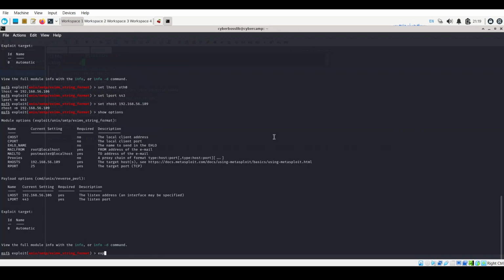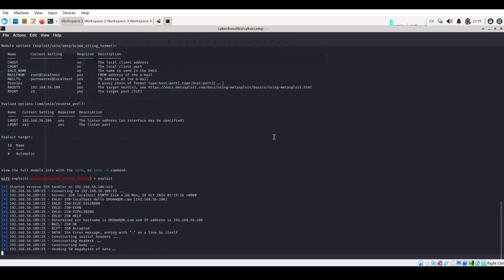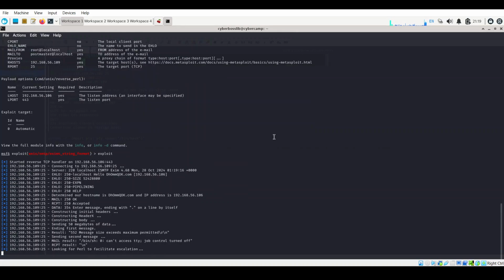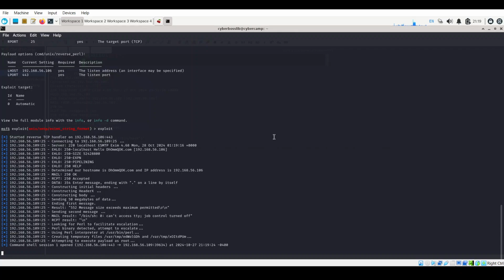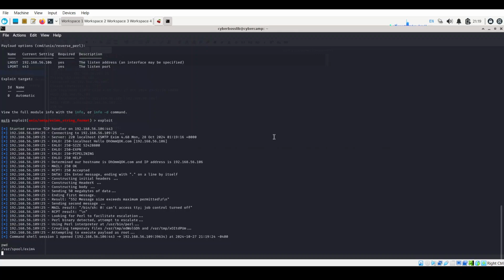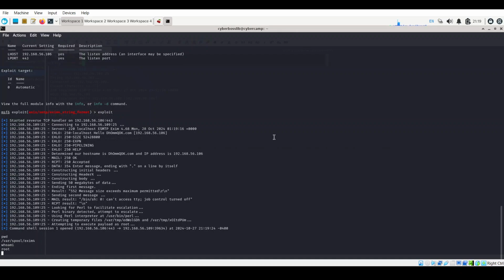And all I have to do now is run exploit, and in a short period of time, you'll see that it's creating a privilege escalation, and you will see that command shell has opened. If I do a pwd, you will see that I'm in. If I do whoami, you will see that I'm root.